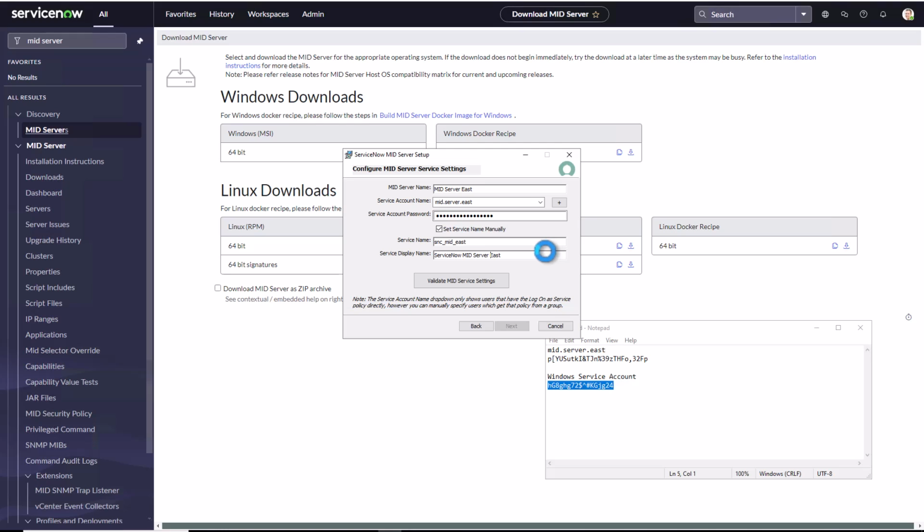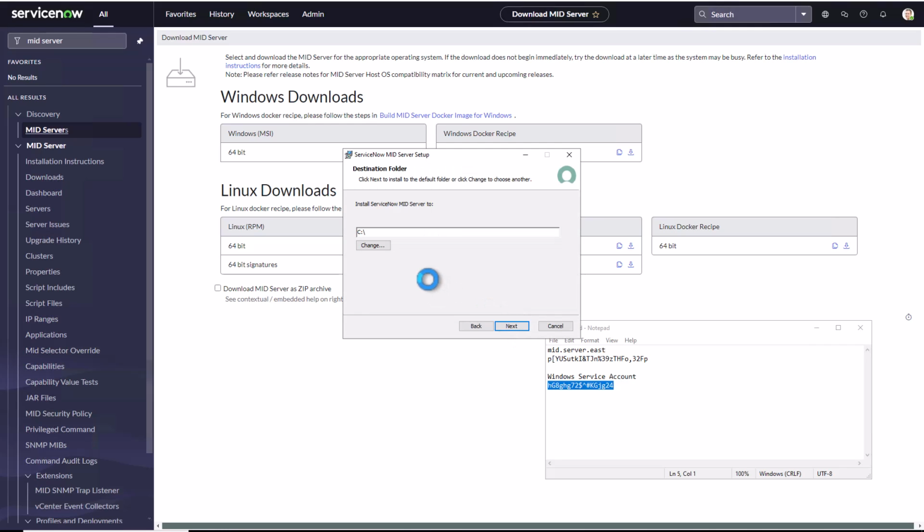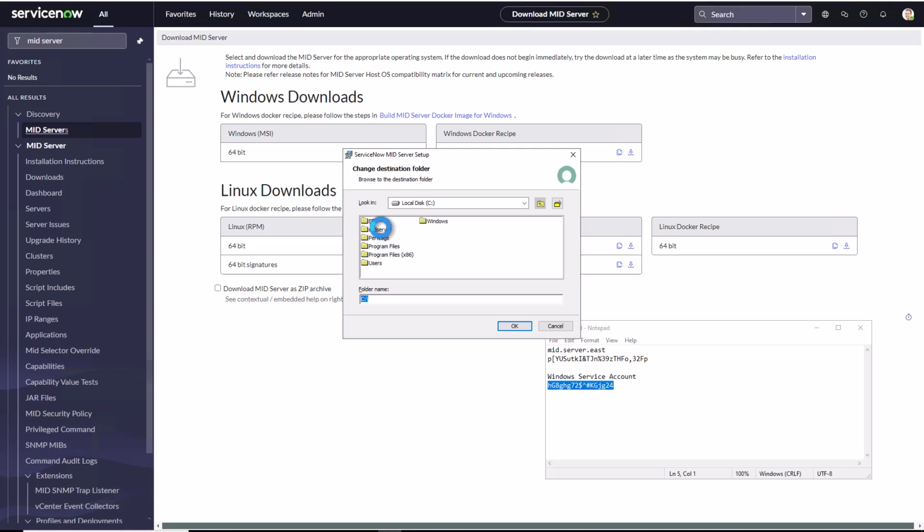All right. So this is the actual name of the service that is going to be created, and this is kind of the display name for this service. So I'm gonna hit validate MID server settings, and then it is successful. Valid service settings. Then we can go to next. So now let's see, where do we want to install the MID server? Okay. So it has to be on root. And remember that we created the MID server folder in the root C drive. Okay, so you can leave it here.